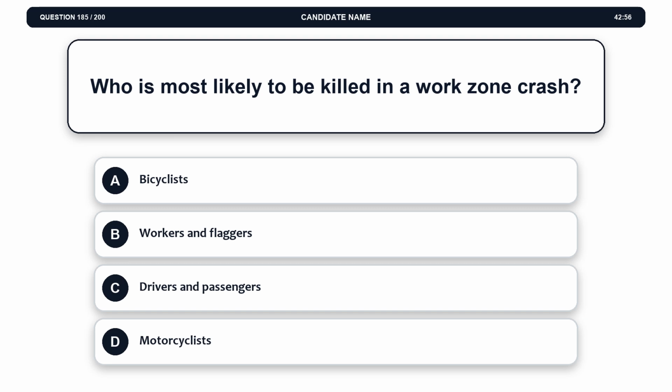Question 185. Who is most likely to be killed in a work zone crash? Option A. Bicyclists. Option B. Workers and flaggers. Option C. Drivers and passengers. Option D. Motorcyclists.